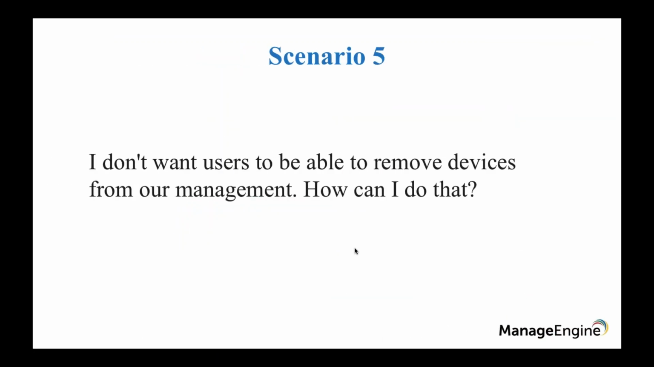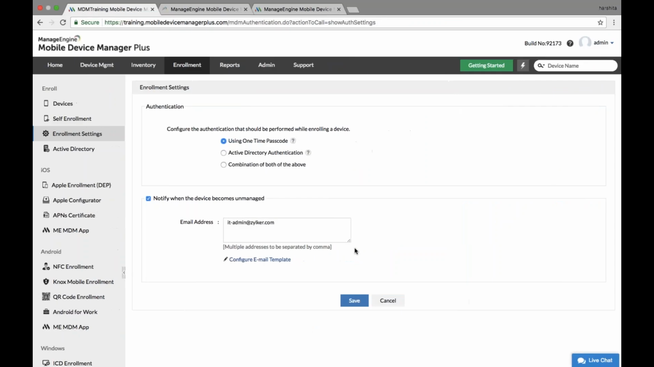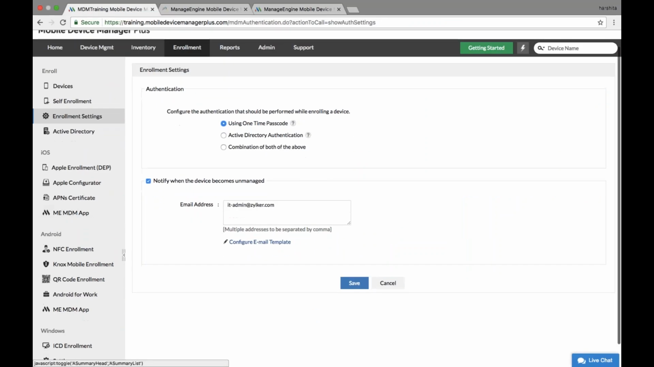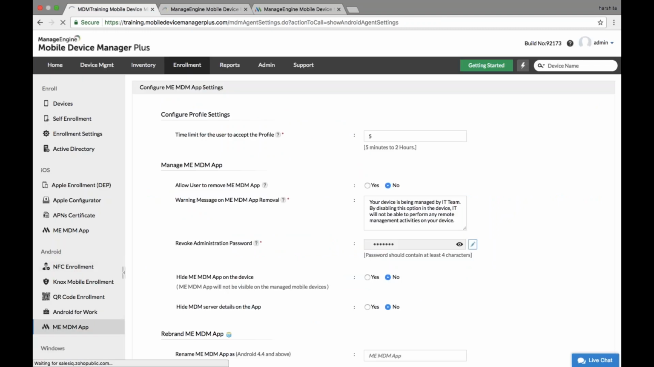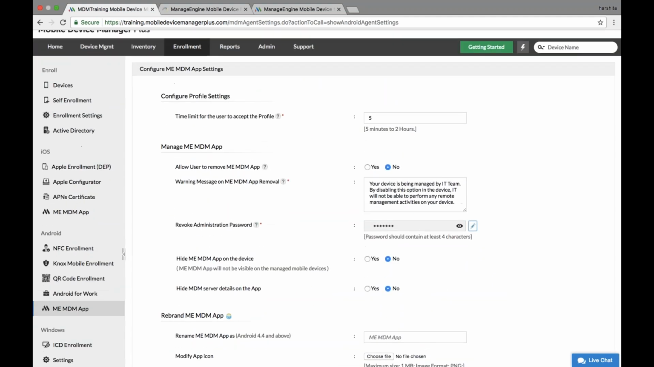email. My next scenario, I do not want users to be able to remove devices from our management. How can I do that? So let me explain it to you for how we can do it for Android devices first. So for Android devices, we can go to the MeMDM app here. And this option, allow users to remove MeMDM app, should be disabled. So once this is done, the user will not be able to remove our app from the devices.